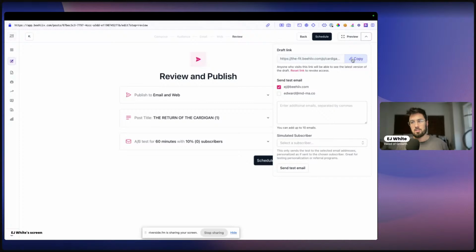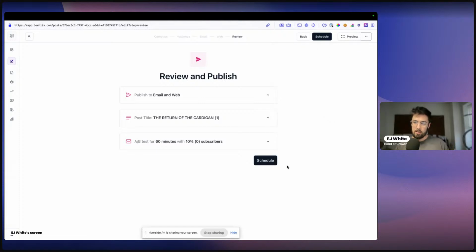You could send this draft link, which is not going to publish the post anywhere, but it's going to let people you send the link to actually review your post ahead of time before you publish it. The other way to do something like this is to send a test email where you can enter the account email or the email of anybody else here. And then you can simulate a subscriber if you have that custom content in there. And then you can send a test email. So it's a very typical functionality, but you can send that so that people can review it before it goes out for real.